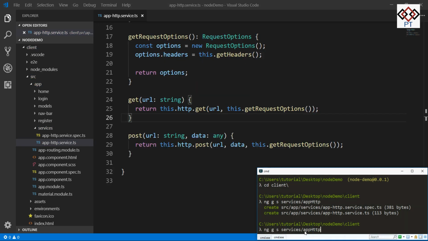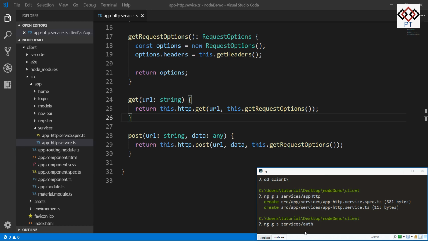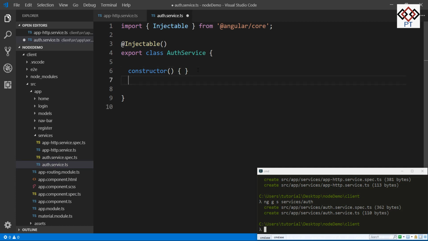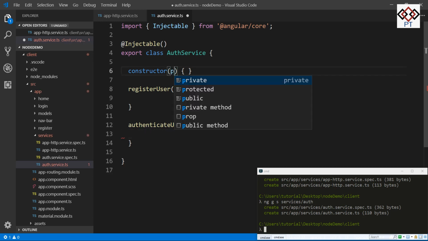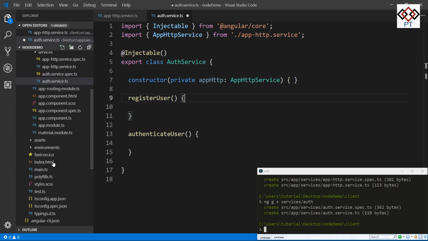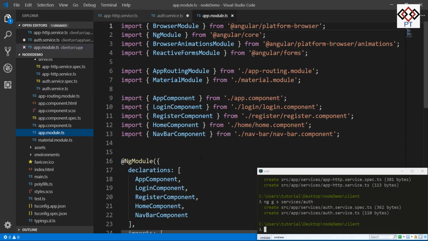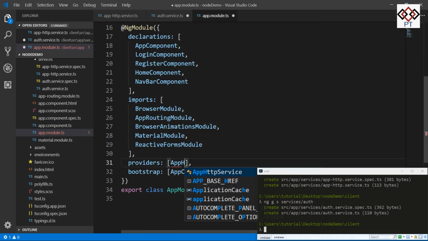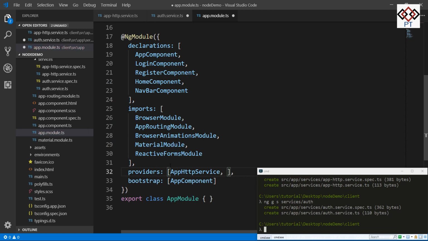Now we need the auth service for user registration and login. Let's create the auth service by CLI command. We need to add two methods to register and authenticate the user. From these methods, we will call the methods of our app HTTP service for login and registration. So first inject the app HTTP. I also forgot to add the service to the app.module.ts file. So go to the file and add this to services in the providers section. You must import this service at the top of the file. In my case, this is auto-imported by the extension.